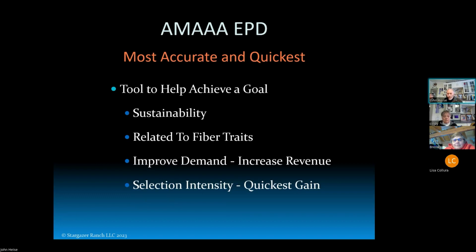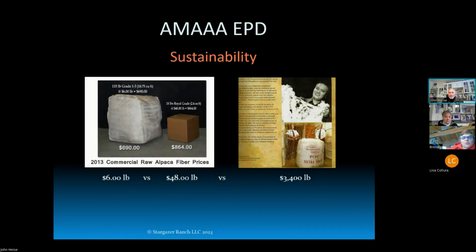EPDs are simple, quick, easy to use, and inexpensive, and there's no invasive testing required. The purpose for them is to breed for offspring to improve sustainability and marketability. In dairy, they used it to produce better quality milk and higher production. Angus was to improve meat and production, and to do it as quickly as possible. So the purpose of using EPDs for alpacas is to improve their sustainability.